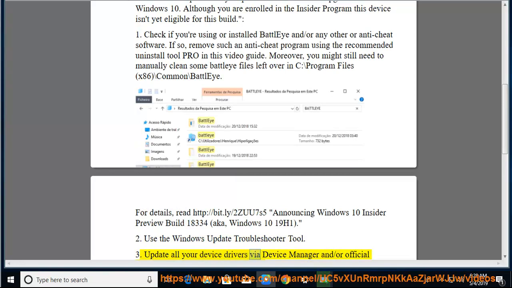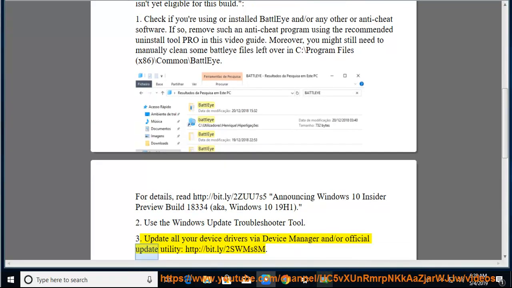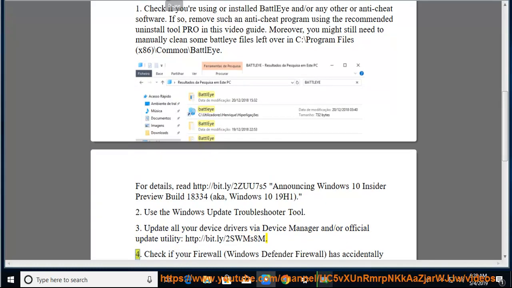Update all your device drivers via Device Manager and/or an official update utility, http://bit.ly/2swms8m. 4.